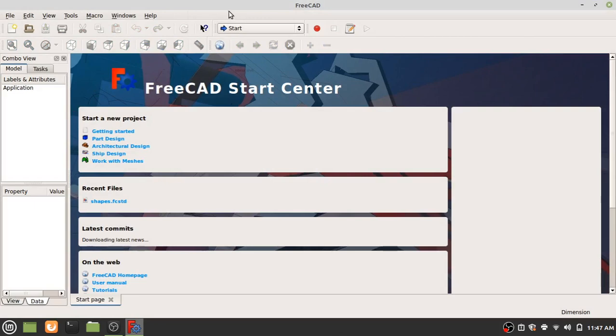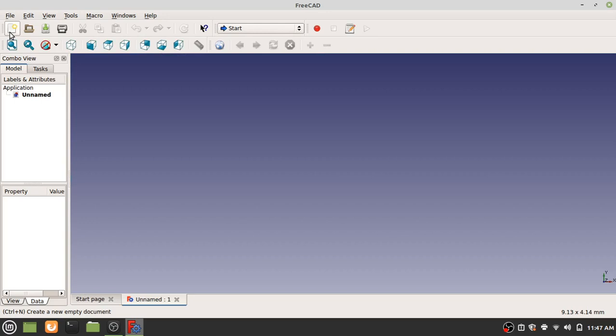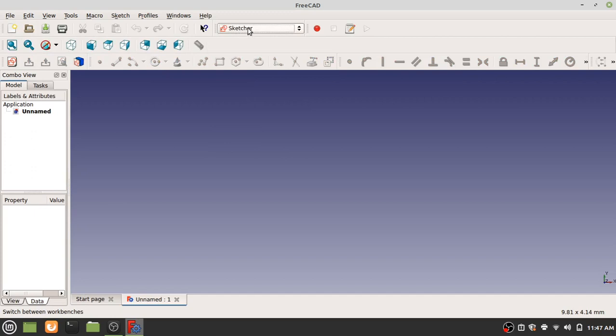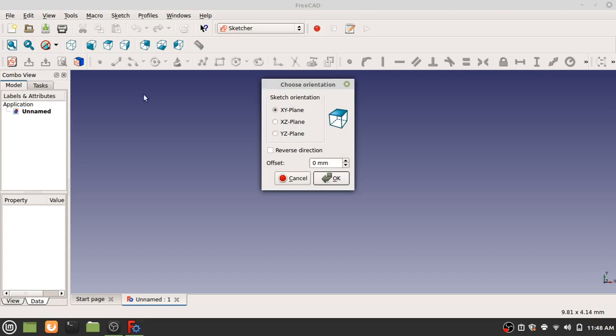First step is to make a new document. Click this. Next, click Start. Sketcher. This is a set of tools that lets you draw shapes. It's blank. Let's add a new piece of paper. It's called a sketch. Think of it like a page on a desk. Press OK.